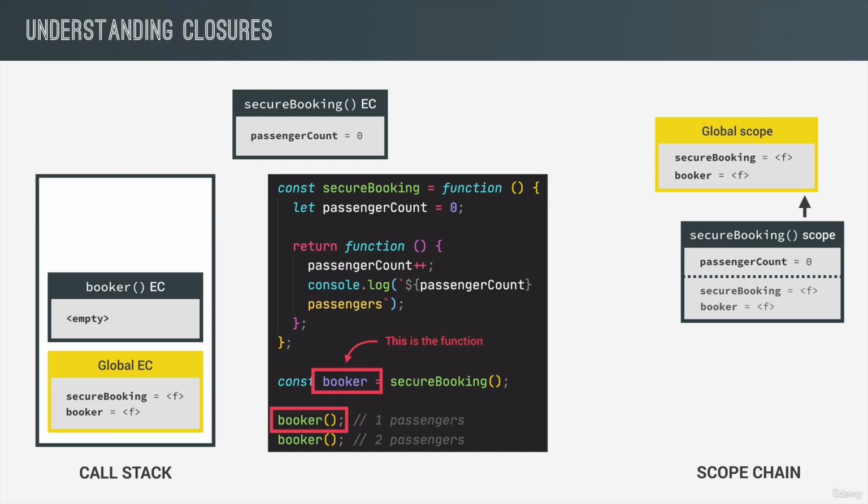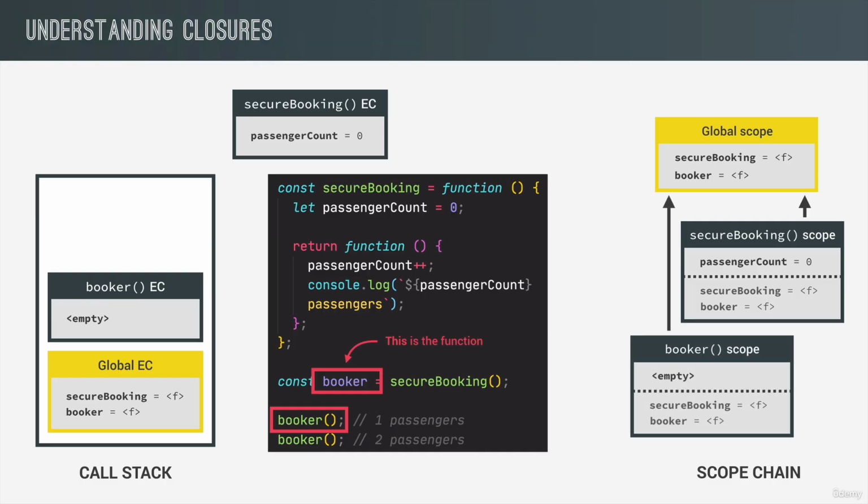Now, what about the scope chain? Well, since Booker is in the global context, it's simply a child scope of the global scope, just like this. But maybe now you're starting to see the problem. How will the Booker function access the passenger count variable? It's nowhere to be found in the scope chain, right? This is where we start to unveil the secret of the closure.